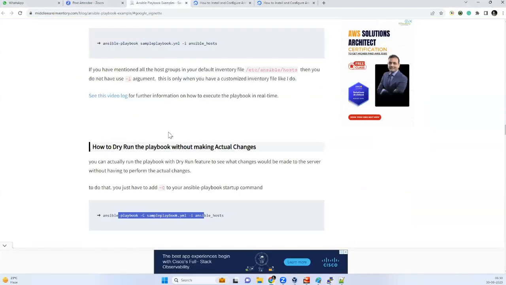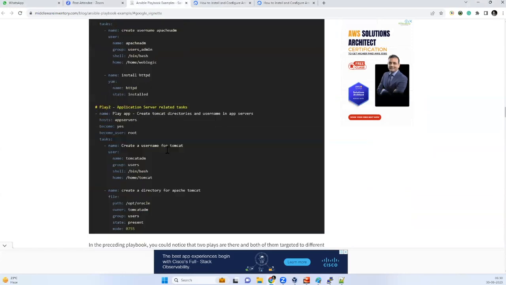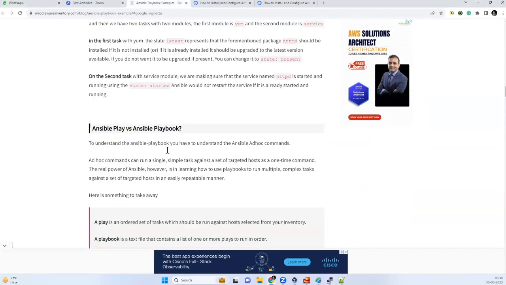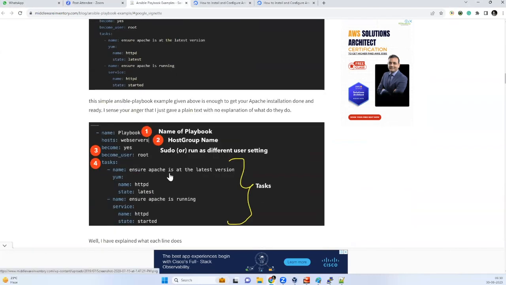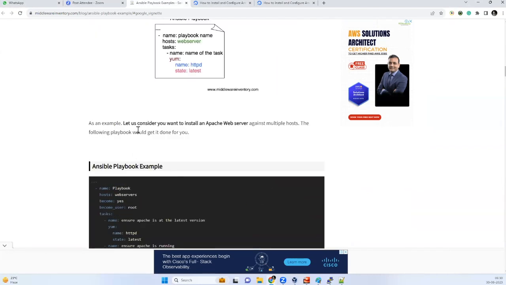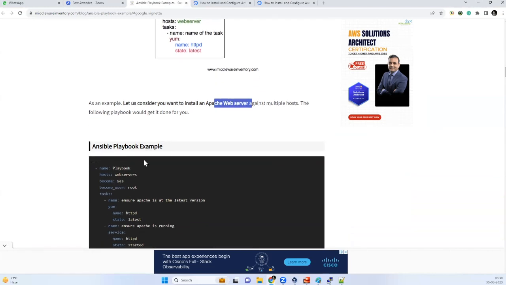Meanwhile, I can show it to you. So guys, for example, this is the playbook. Something like an example: let us consider we want to install the Apache web server against multiple hosts. The following playbook would get it done for you.